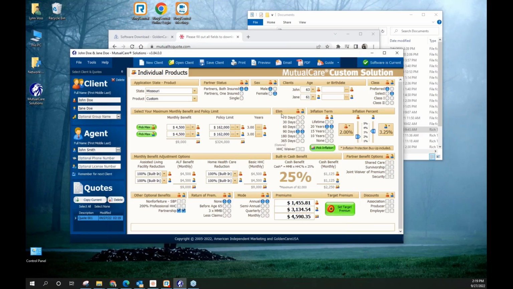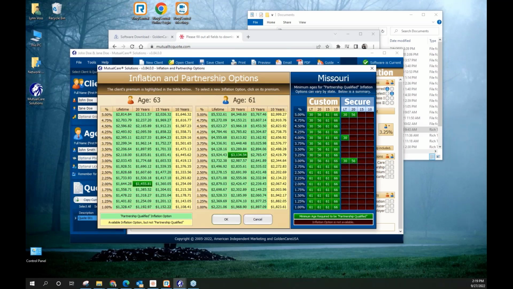All right, the next thing that I'll cover is the pick inflation pop-up. So this is really another way to see just the flexibility of the custom solution plan. All of the inflation options, of course, the custom solution plan ranges from 1% up to 5%, and there are different inflation term options that you can choose from, allowing benefits to grow for lifetime, 10, 15, or even 20 years.